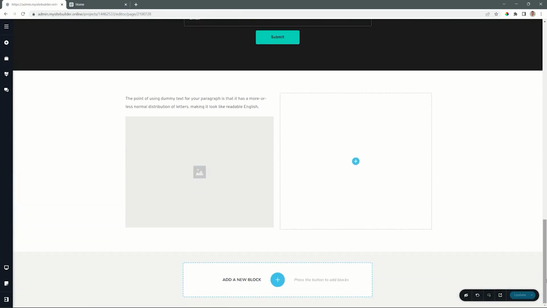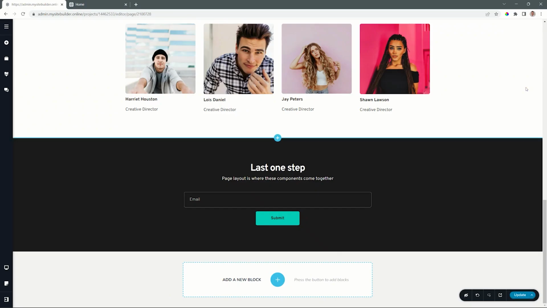Scroll down to the bottom and let's make some changes to this block that we had previously worked with. I want to delete it, so I'll go to the block options and I'll select the trash can and remove it. The moment I did that, I made a change to the page.